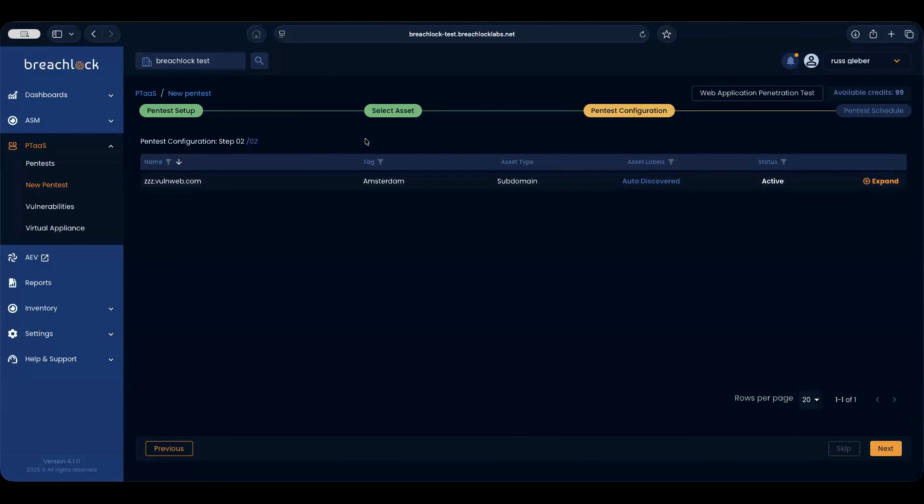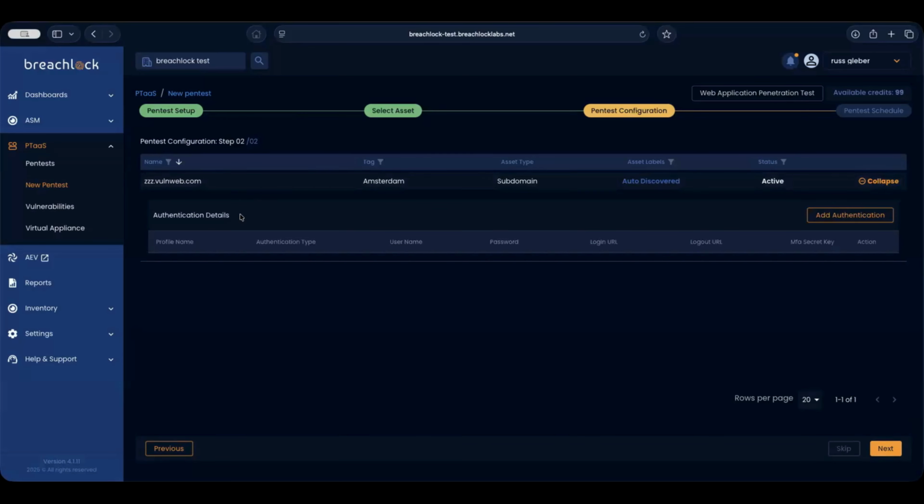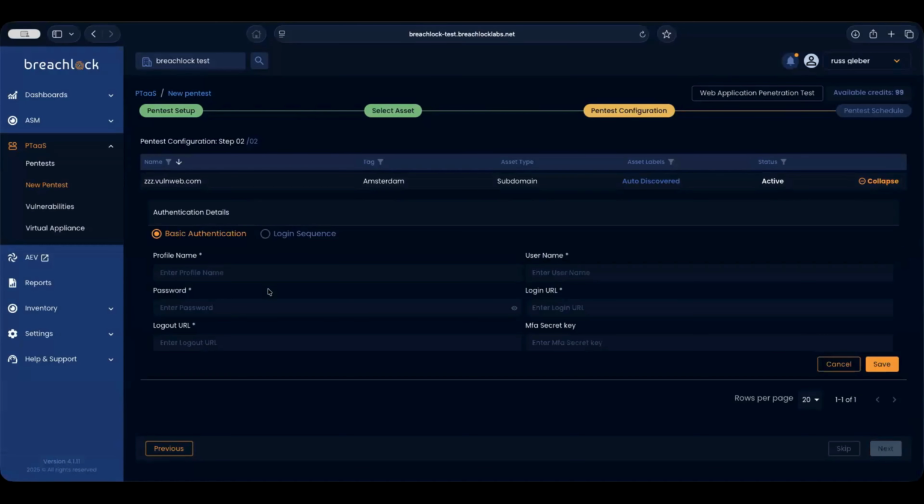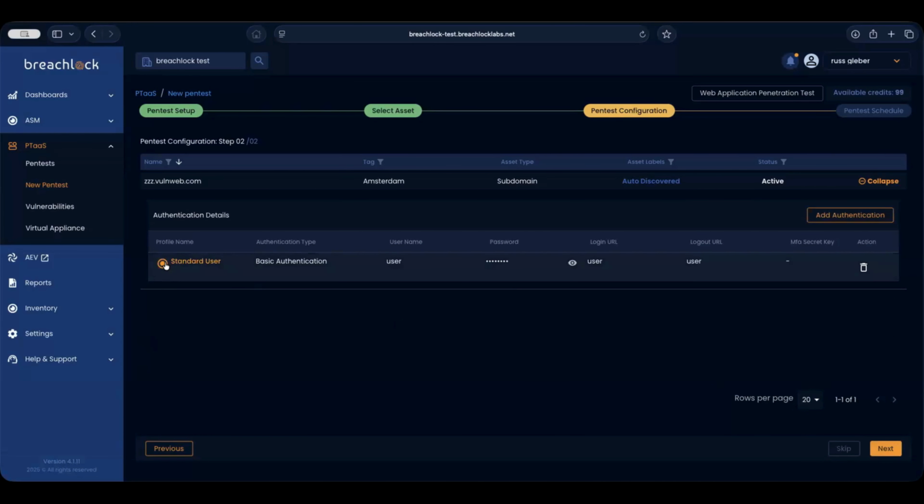Next, I get to provide BreachLock with the credentials that I want the tester to use for the authenticated portion of the pen test. So I can come to expand, and let's say that I only have one user type that can interact with the application. It is just a standard user role. Here I will come in and add standard user, whatever those passwords, login, logout URLs need to be. And now I can put that specific role or profile in scope for this test.